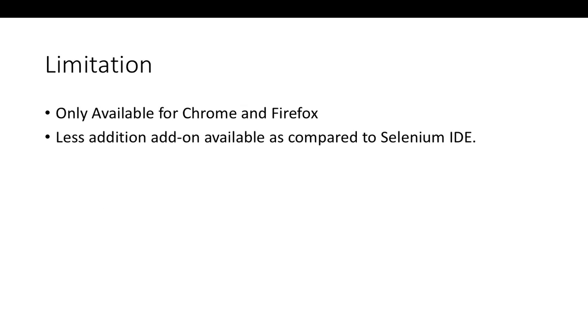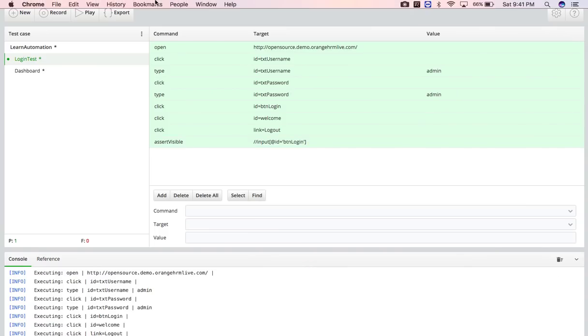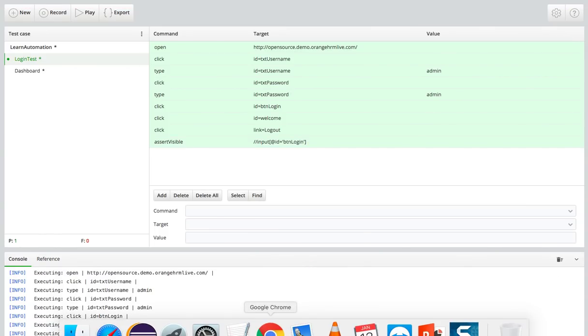Yes, the most important limitation: it's right now available for Chrome and Firefox only, so I am not sure whether they will add more or not. Like if you go with Selenium IDE, let me show you. This is what I like about Selenium IDE still.